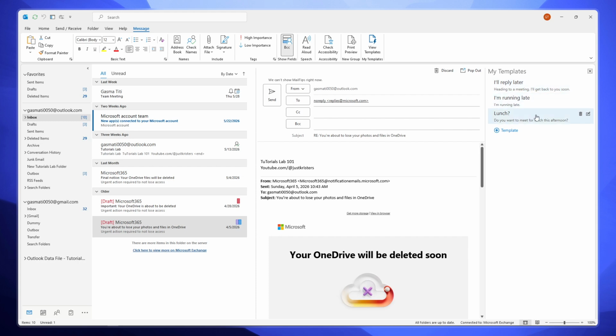From the list of templates that appears, simply double-click on the template you wish to use. The template text will automatically populate in your email composition window, allowing you to send professional, consistent replies or forwards without typing the same message over and over again.